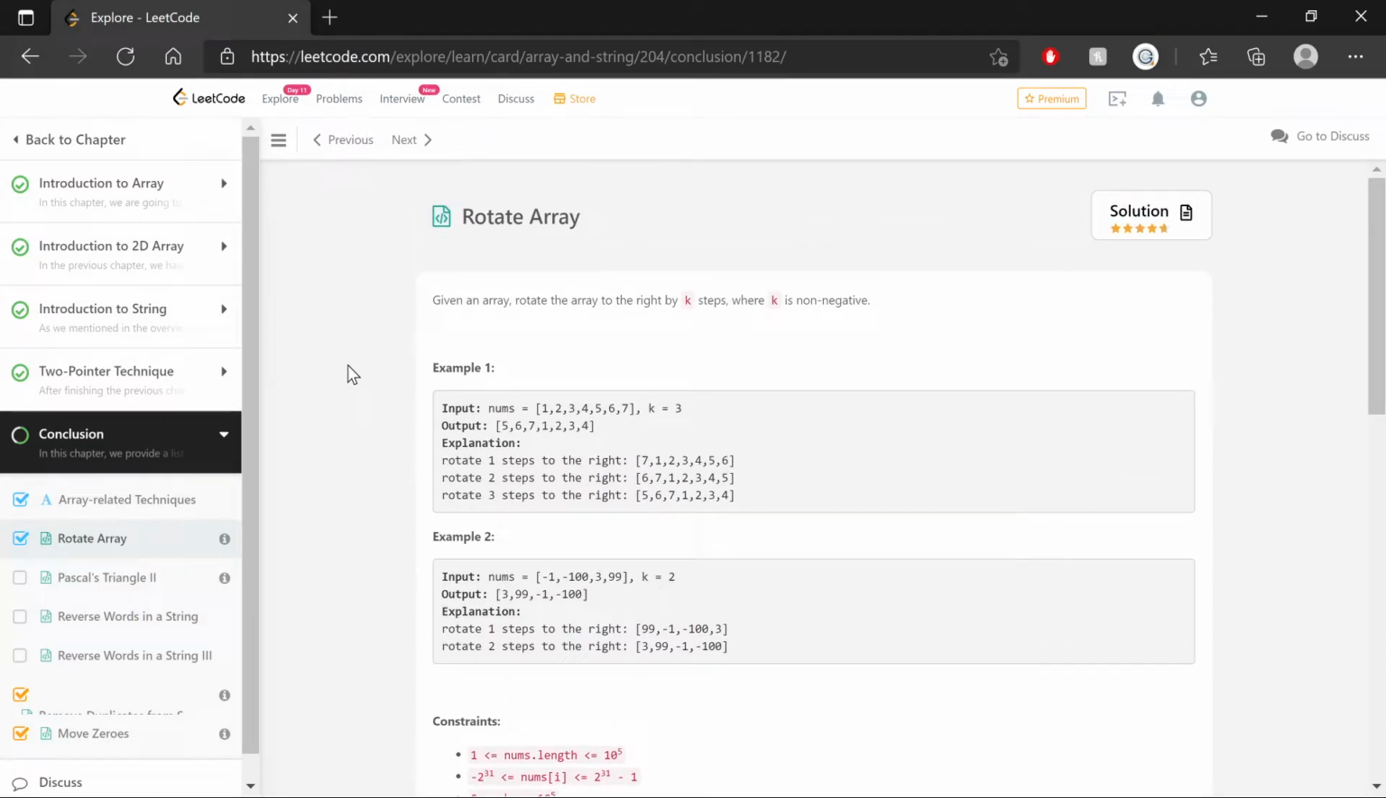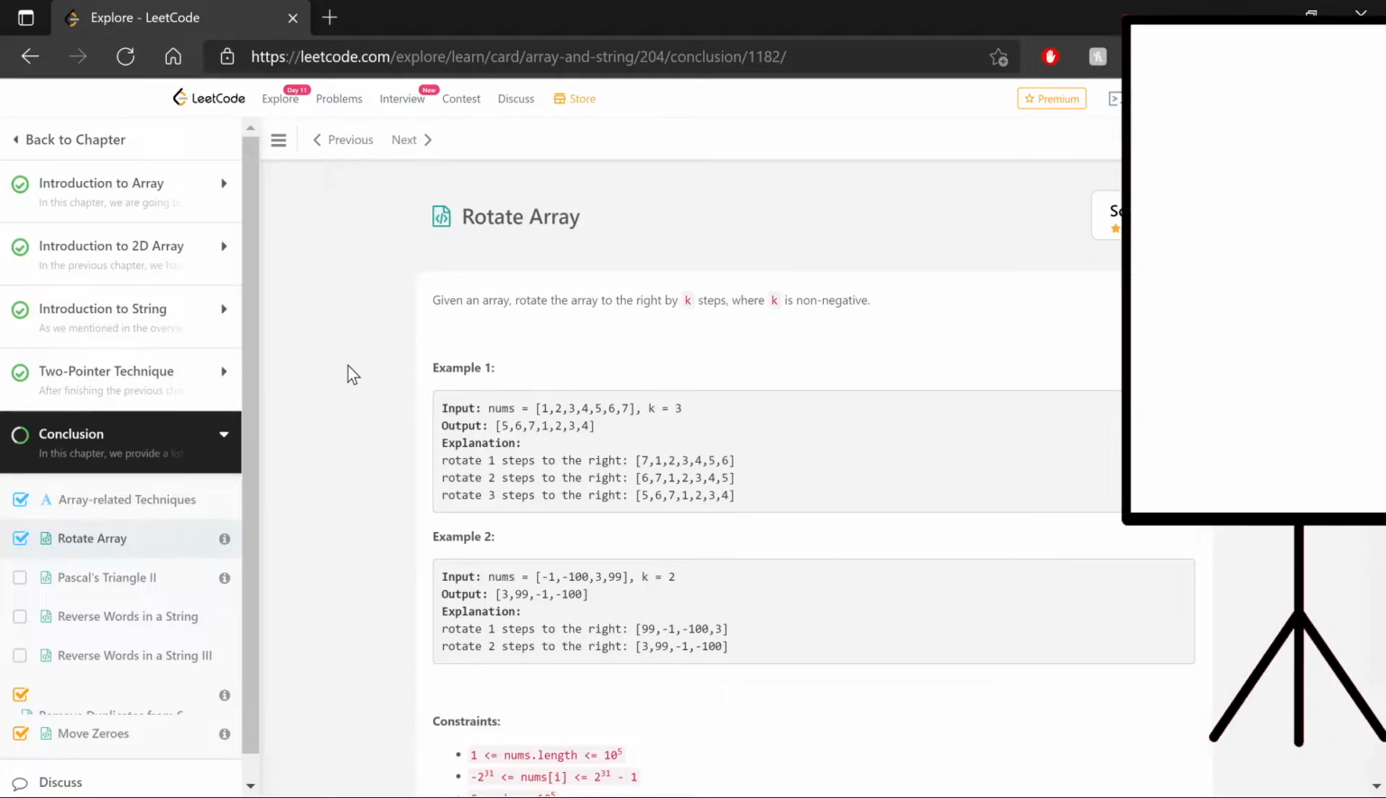Now, this was a way to solve it via a series of reversals, but there's one more solution that I want to show. Instead of using a series of reversals to eventually get our values into their correct position, what if we try to do this as efficiently as possible and immediately move each value to exactly where its new shifted position is going to be? So let's bring out my handy dandy whiteboard again.